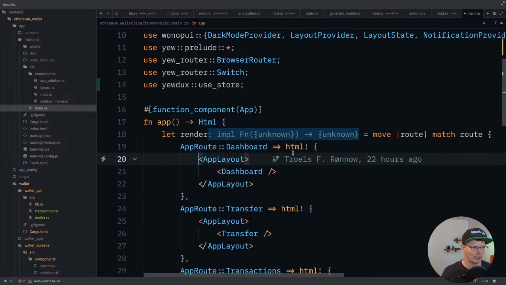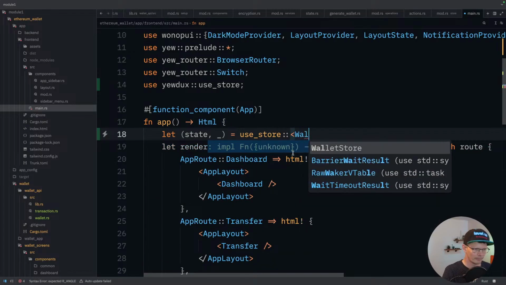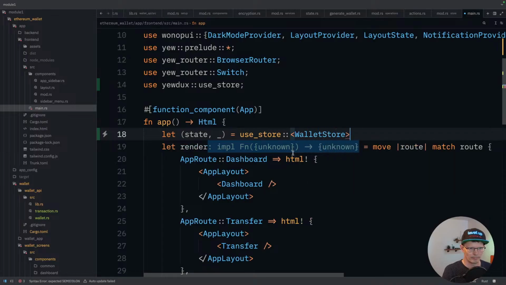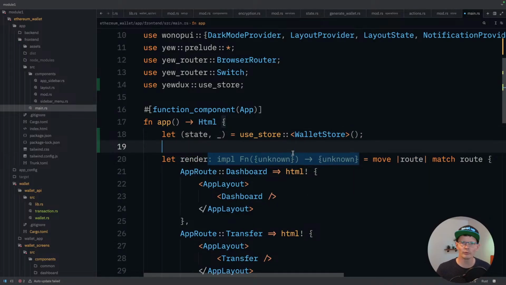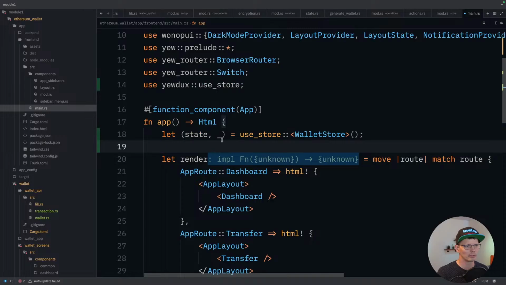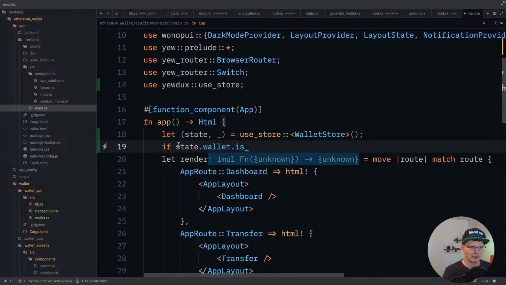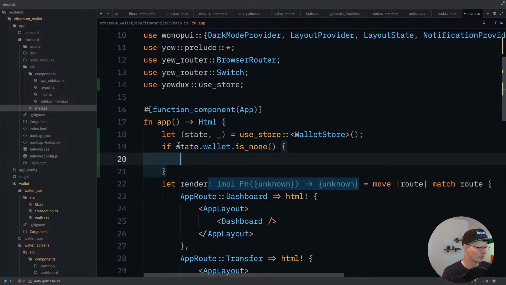Right, then in the main app itself, we're going to add a use store, and what this will do is it will get us the wallet state and the wallet dispatcher. We don't need the dispatcher, so we're just leaving an underscore there. And the first thing we will do once we have that state is check is wallet, is that none? If it is none, we're going to return the setup screen.